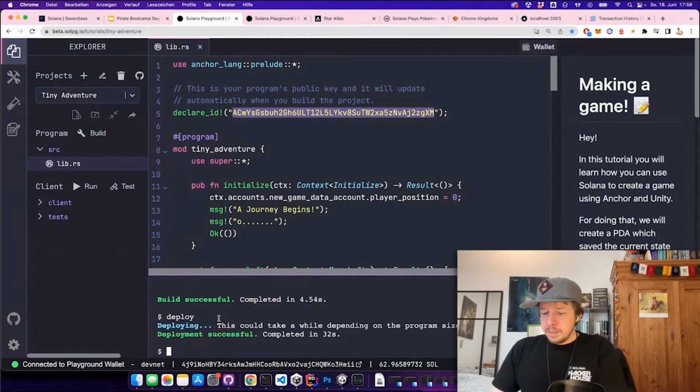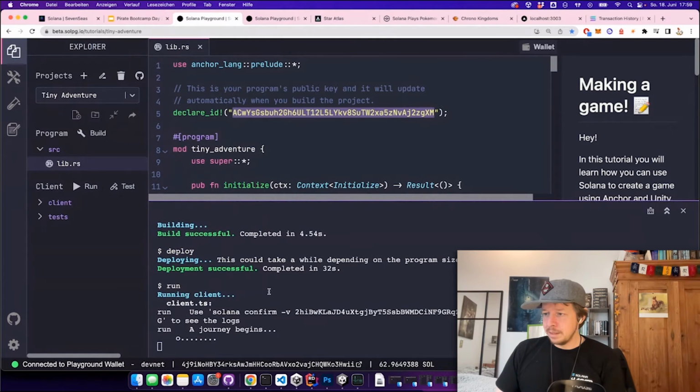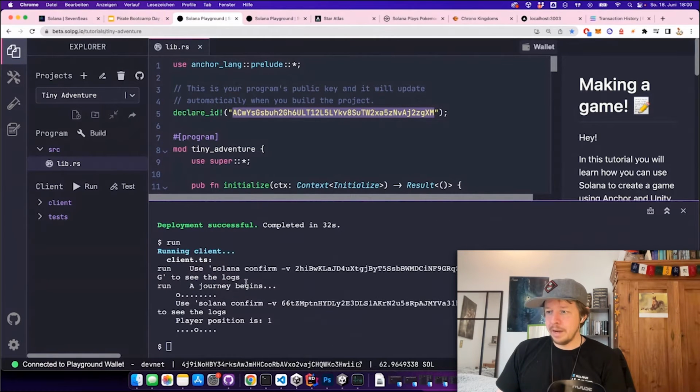So now we deployed this, and now we can run. What this does is it starts playing the game. So here we can see a journey begins, and then here's the little character. Then we have another transaction, and it says, hey, the player position is now 1.